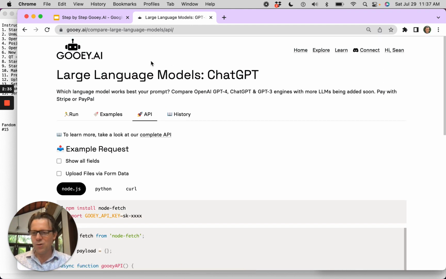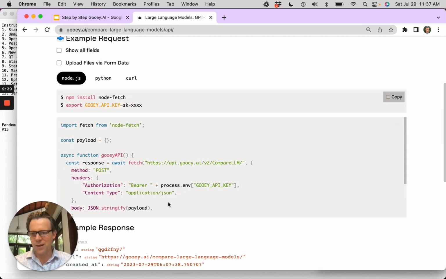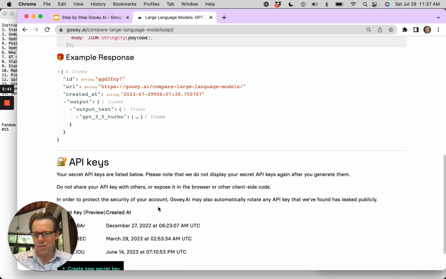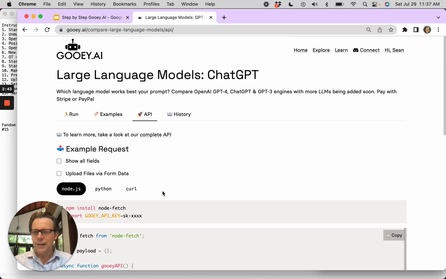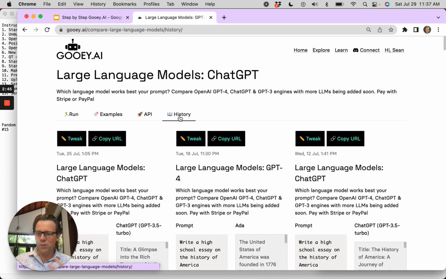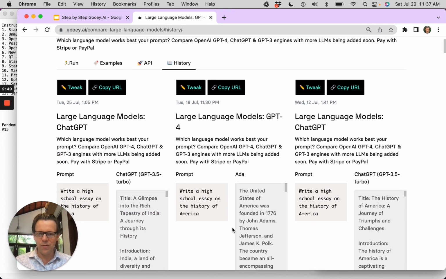Every time you do a submission, or every example that you see here, can also be accessed via an API. And it's really easy to just go down once you sign up and get an API key. And then finally, every time you make a change or you do a tweak, you can see in your history with that run all of the stuff that you've done.